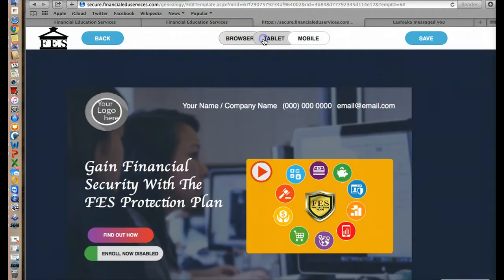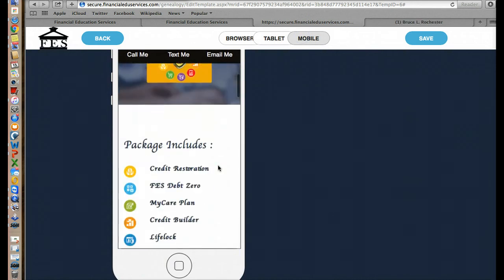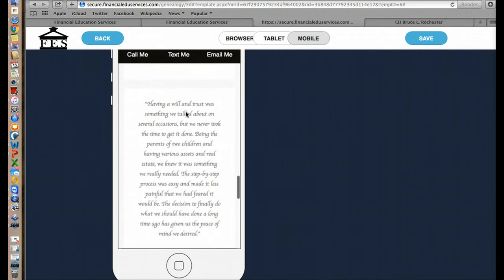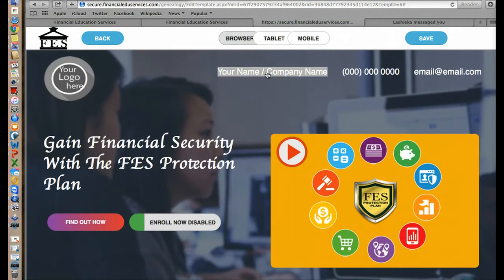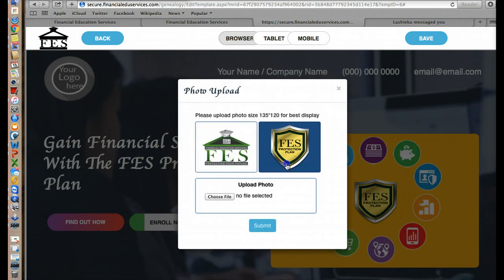And if you're on the browser, tablet, this is what it's going to look like on your tablet. This is what it's going to look like on the mobile phone. Testimonies, you want to give testimonies here. So you can put the name of your company. You can put, you know, they can enroll. You can put the enroll link here. Their phone number, your email address. You can put a logo here if you want a logo. If you don't want a logo, that's up to you. You can put the logo like this, boom, and you hit submit.